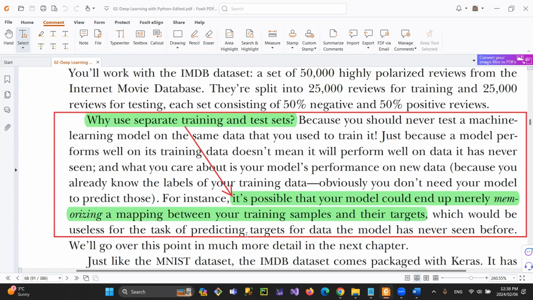The other thing is, why use separate training and test datasets? Anybody can tell? Why don't we use part of the training as our testing? Yes. You want to make sure that the model's not just memorizing the training data. And then we use it as unseen data, and we want to see if it's going to be accurate with unseen data. Excellent. So it's not going to be memorizing.